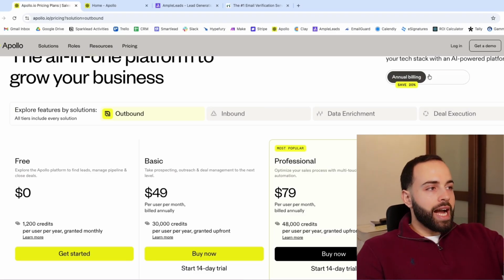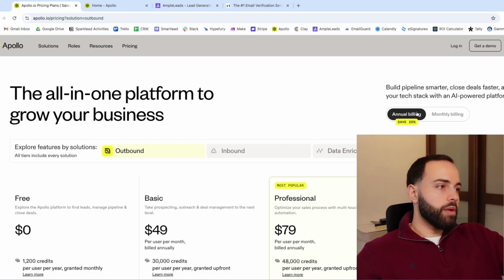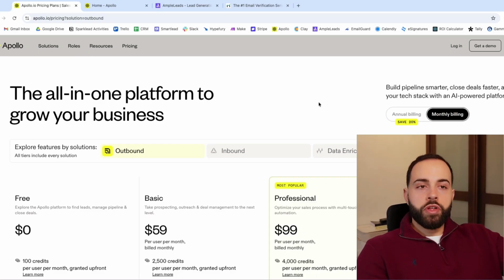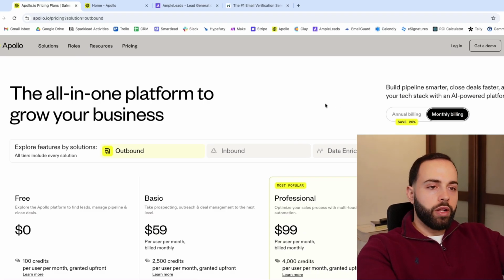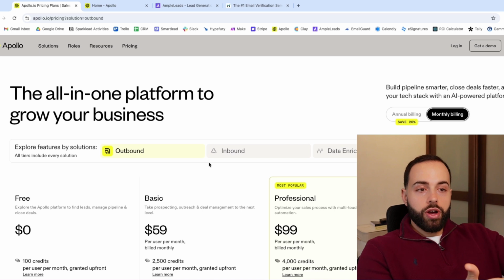You can either go for an annual billing or a monthly billing. If you're just getting started, you don't know how consistently you're going to be using the platform, don't commit to a 12-month contract. I would recommend going with the monthly billing. But if you know that you're going to be using Apollo for the next 12 months, there's no reason why you shouldn't go for the annual billing and actually save 20%. But for now, I would recommend going with the monthly billing.